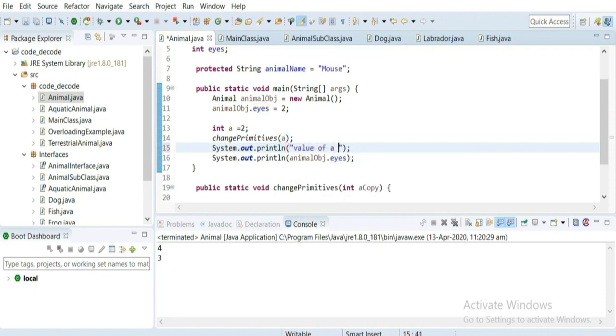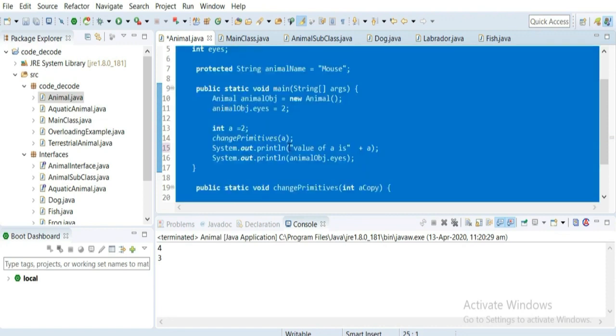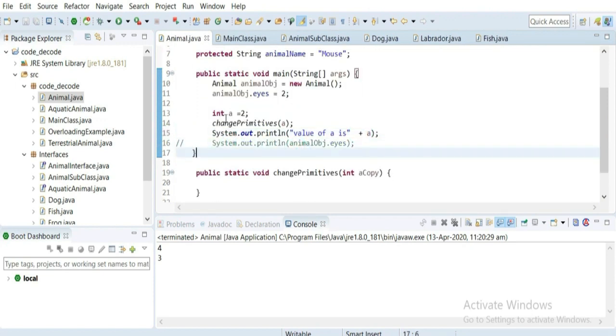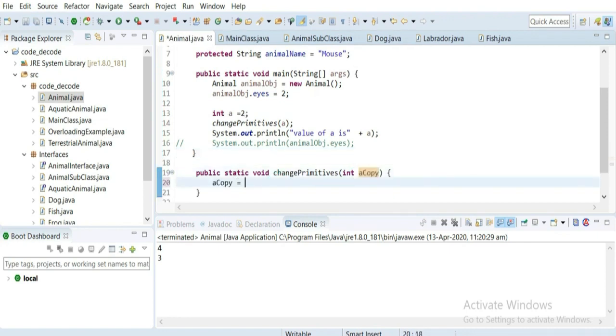Value of a is plus and a. Fine. And I'll comment this for you once. And in this particular thing, I'm going to do nothing, but I'm going to change the value of this. So I'm going to make it 12.